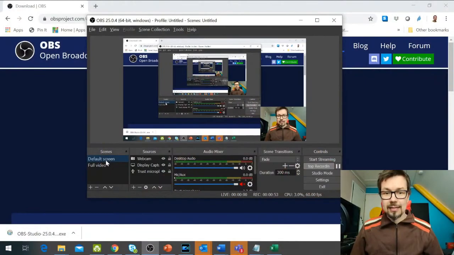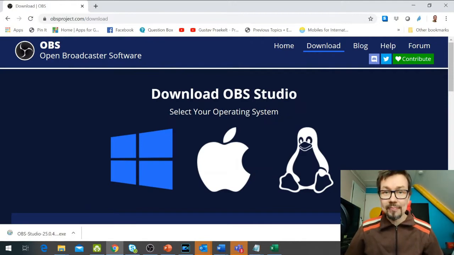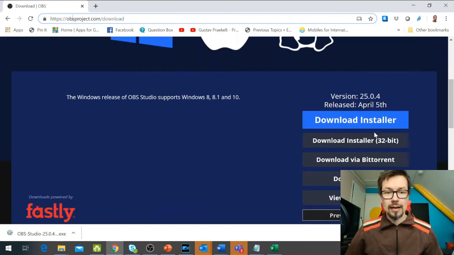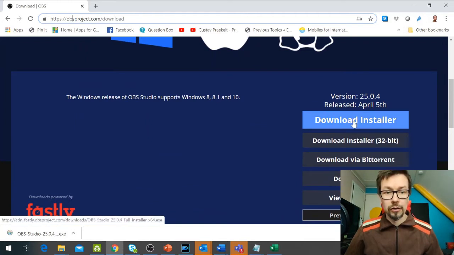So, first let's show my screen, and what you need to do first is to take a browser and then Google OBS Studio, or alternatively just go to the address bar and write obsproject.com/download. And once you have this open, then you can choose between Windows, Mac and Linux versions. So I have Windows, and here you can download the installer.